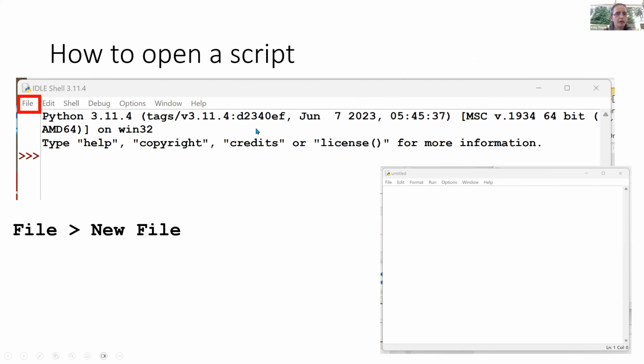So then, how do we make a script? You're going to do file, and then you'll go to the new file option, and it will make this window over here. So a couple of things to notice is that when we're working interactively, we recognize that it has this heading at the top, and this one lacks that heading. And also this one has those little arrows or chevrons here, whereas the script lacks that.